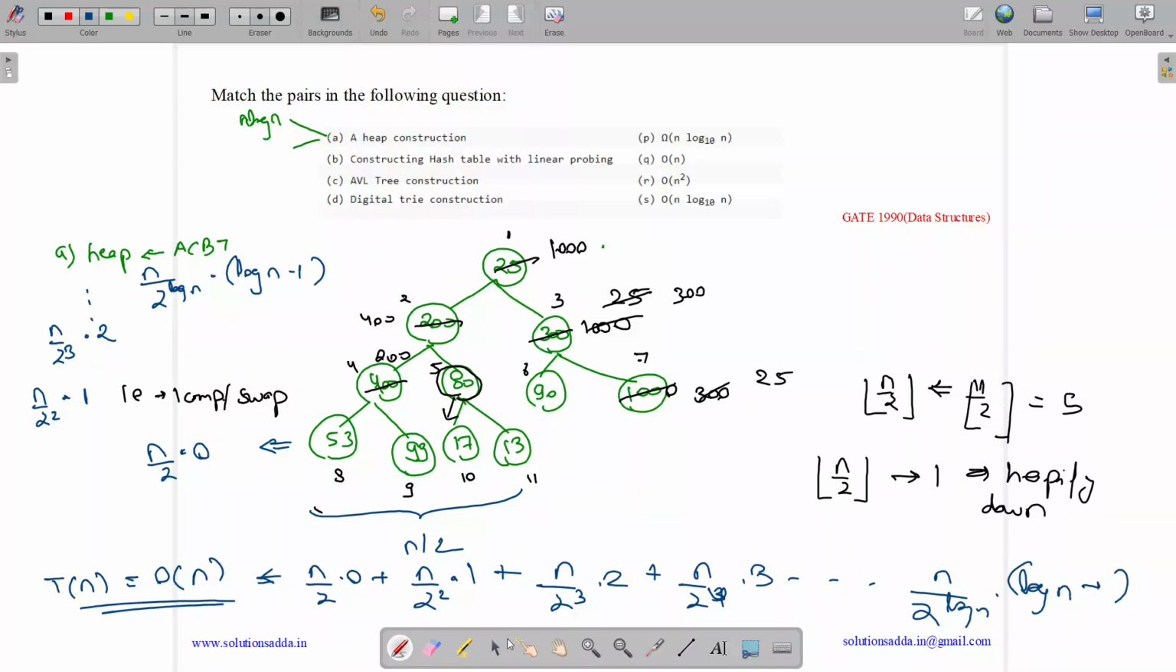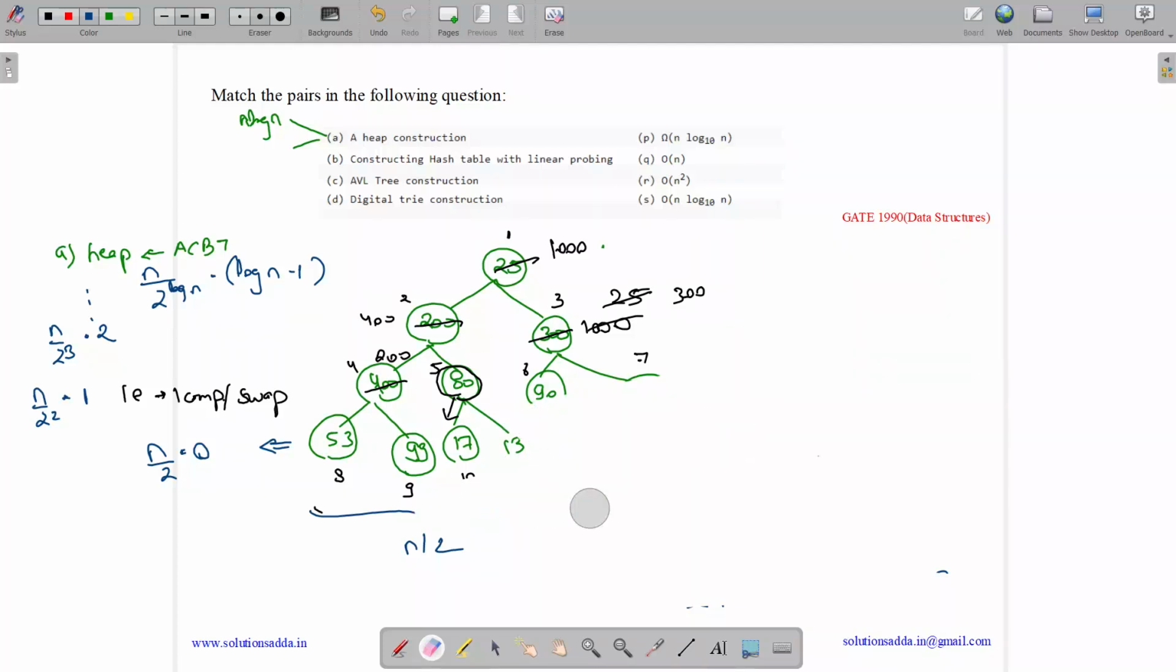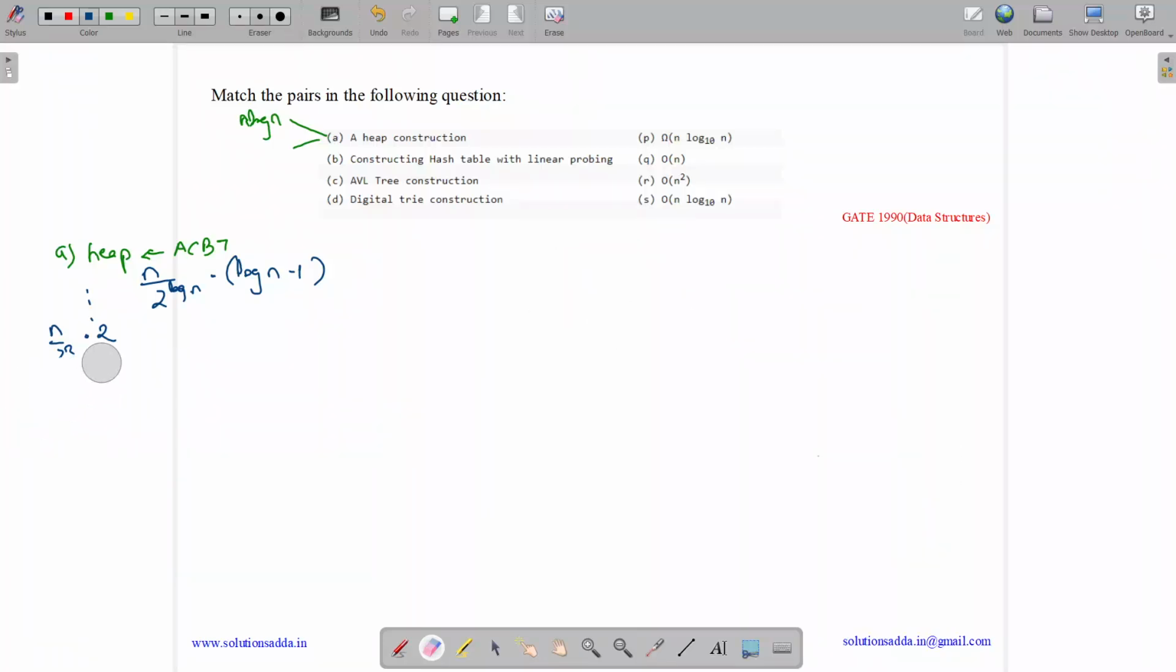You will get a decreasing GP and the complexity will come out to be order of n. So another method to do it can be done in order of n. So is there an option matching order of n? Yes, there is an option matching order of n. So we will take the most efficient one. So the answer for option A would be order of n. A heap tree construction can be done in order of n. So the answer is A will be mapped to Q.